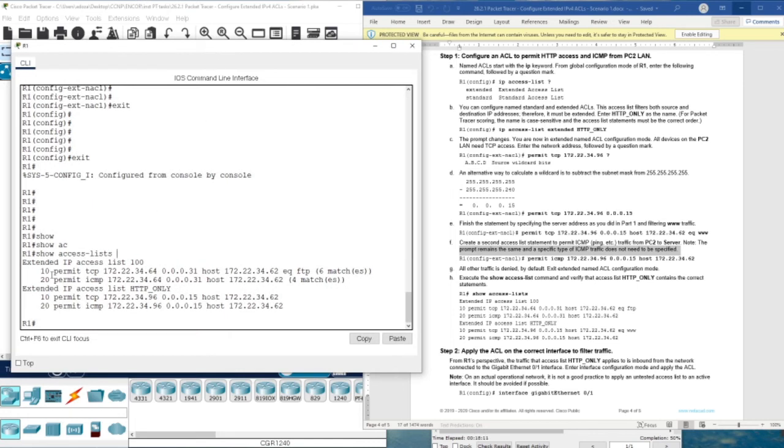As you can see here, we have 1020, which is IP access list 100, and then we have the extended IP access list with HTTP_only. We have 10 permit, and this is not correct because we need to specify www. Okay, we will fix this, and the other one is correct.